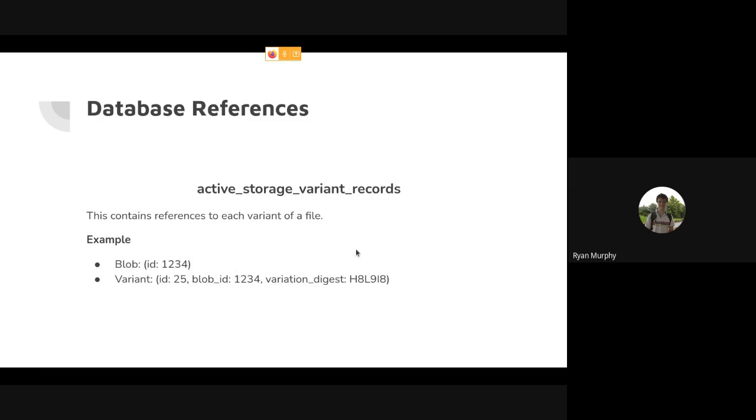Variant records are similar to the blobs, but a common use case is you'll upload a photo and you'll need to generate multiple versions of it. So say you need a thumbnail image that's 50 by 50 pixels, and then you need a main original version. Those would be two separate variants, and those will either be generated immediately at upload time or they'll be generated later. But the variant record has that access identifier, so it'd be like a variation digest.